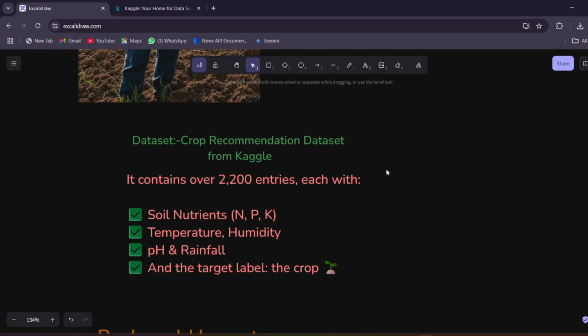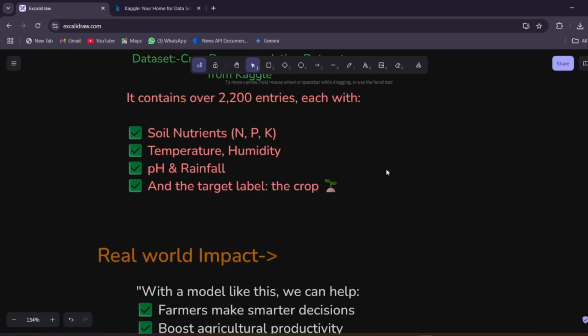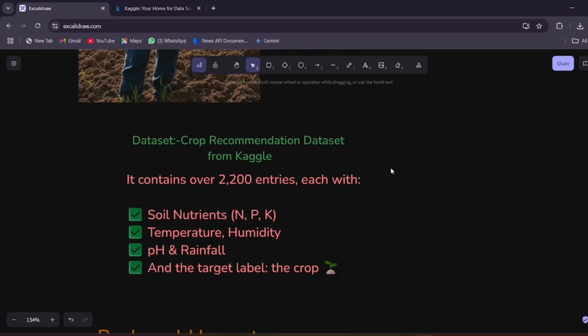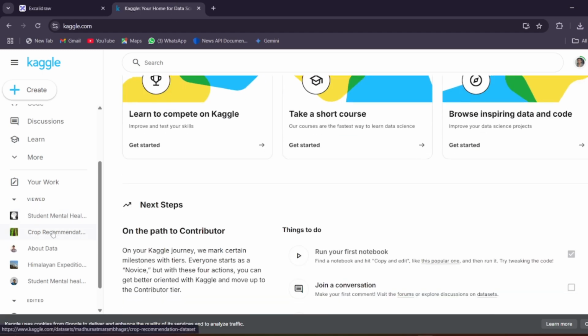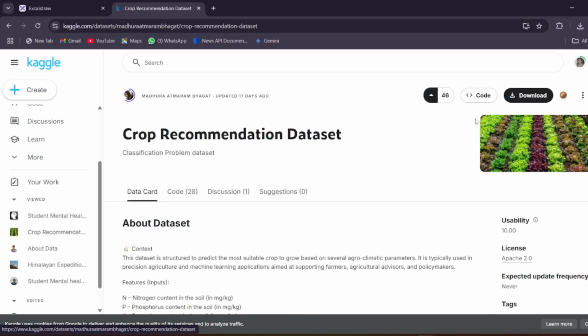It contains over 2200 entries, meaning rows, where we have the feature columns like soil nutrients nitrogen, potassium, and phosphorus, temperature, humidity, pH, and rainfall. And the target will be the crop, like coffee, maize, wheat, etc. And this is our data set. I will be using the data set from Kaggle. I will link this in my description box.